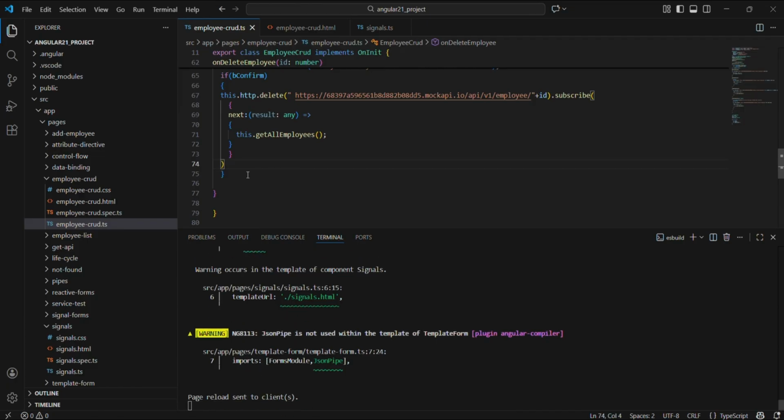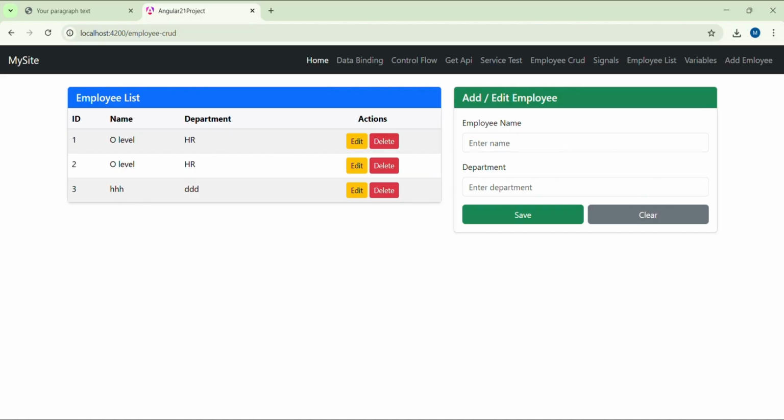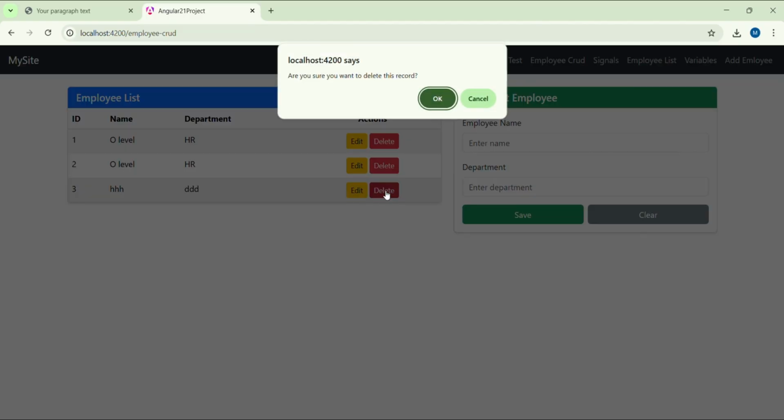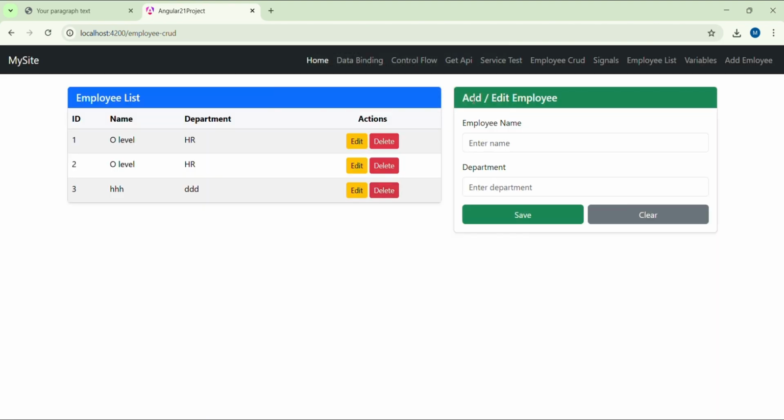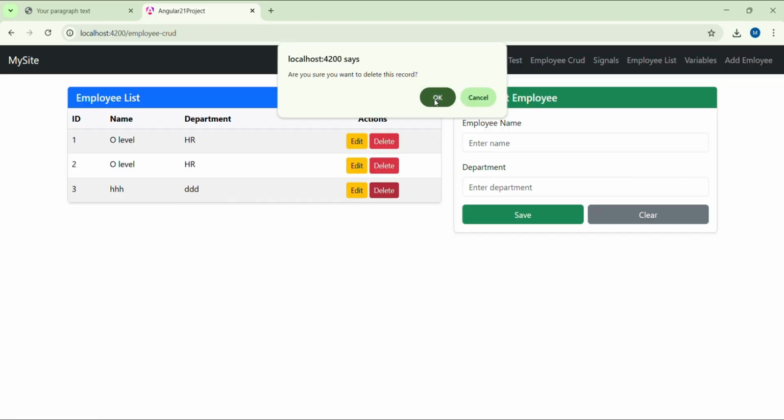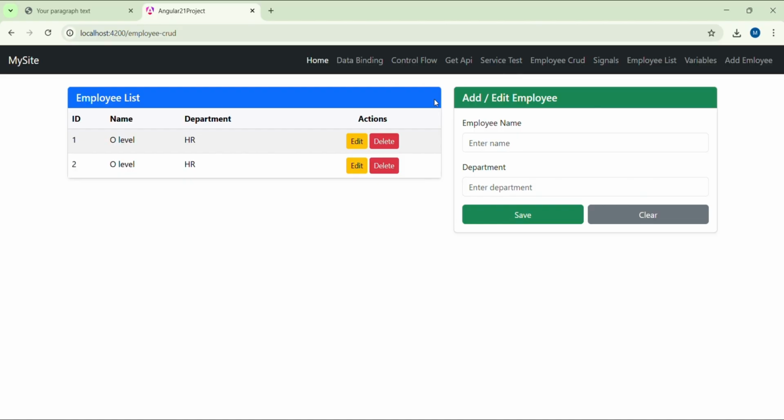Now, let's test the delete functionality with the user confirmation. When we click delete, the confirmation alert is displayed. When we click cancel, the record is not deleted. Now, when we click OK on the confirmation alert, the record is successfully deleted.